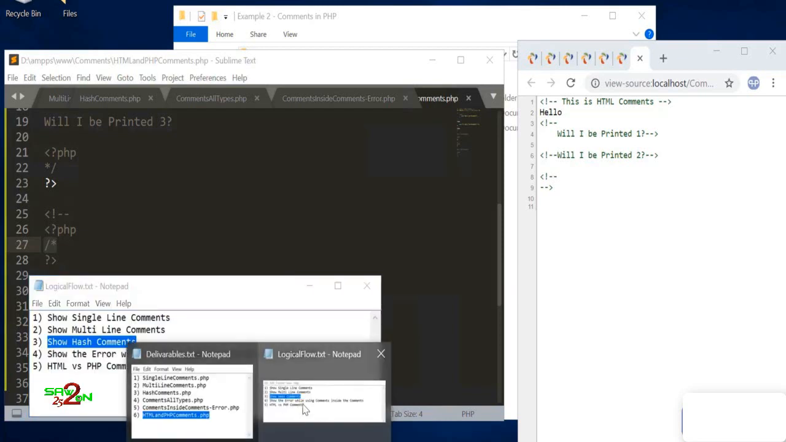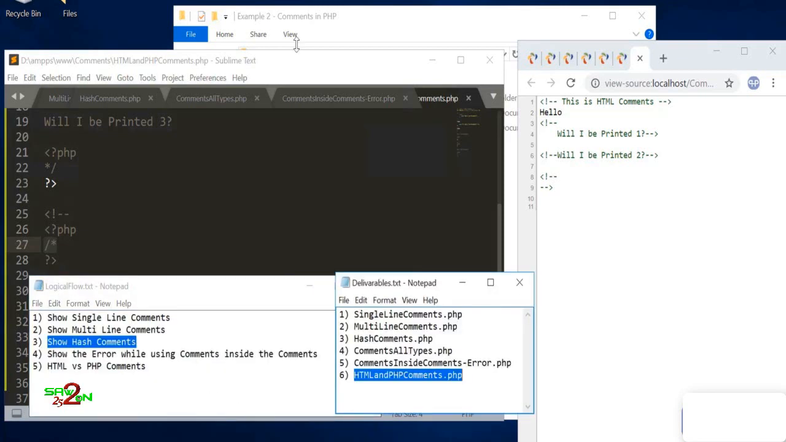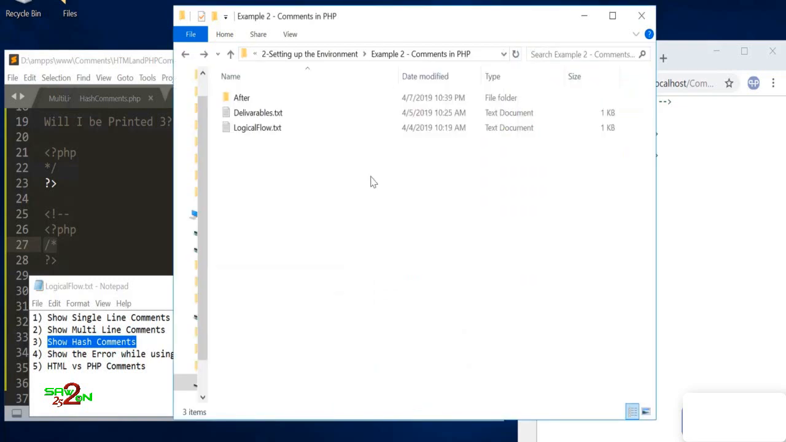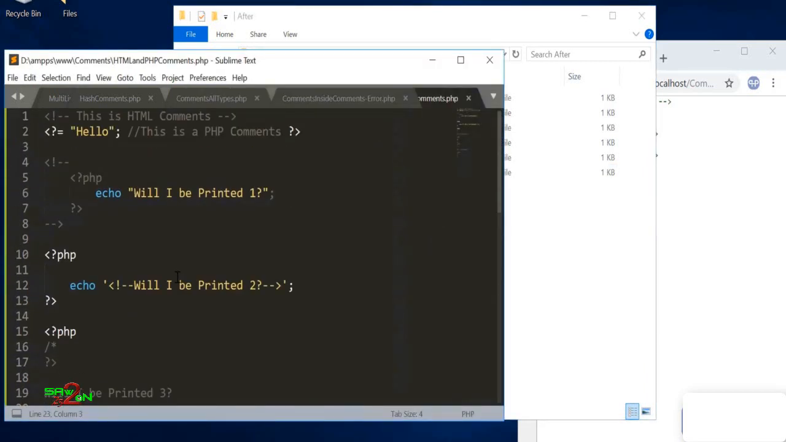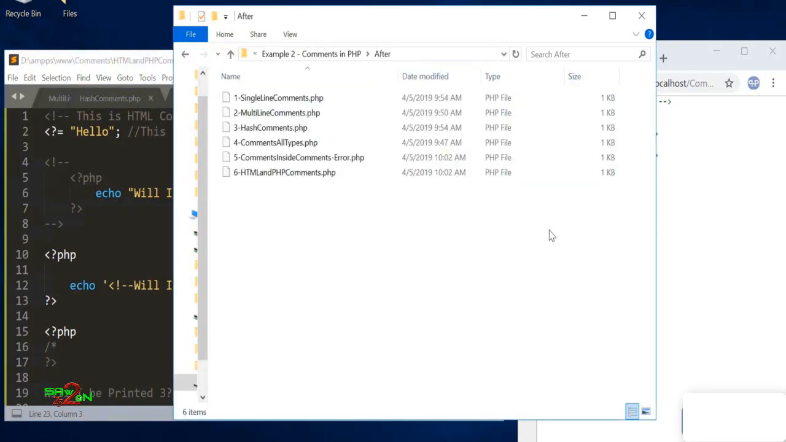I hope this has cleared up the different types of examples that we have shown on comments. You can go to the after folder and find all these examples, and there are many more than what I have shown, just to illustrate the same point. You can play around and have this as a reference. Okay, so that's it for this comment section, and I have some exercises for you to do. So I'll see you in the next lecture.